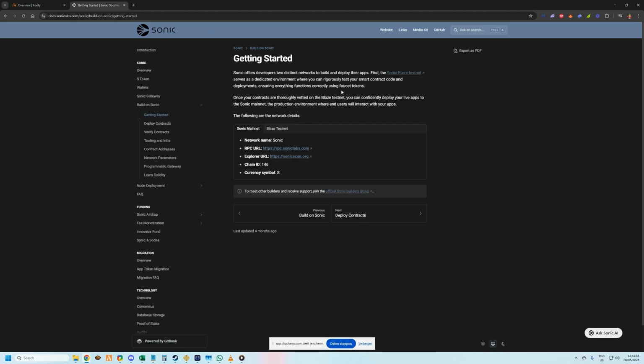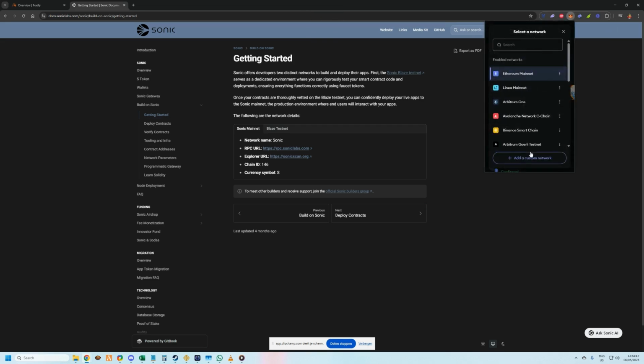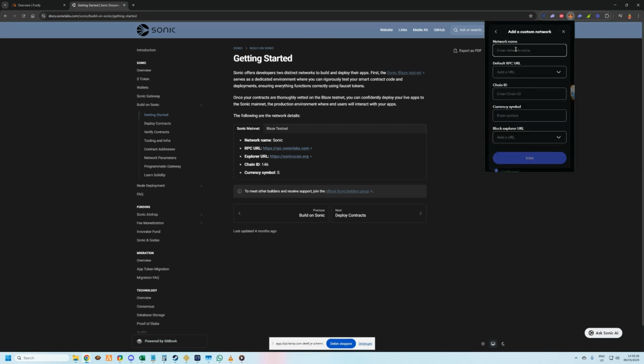This will take you to the network details, and what I want you to do is copy the RPC URL link, because that is the one we are going to need in Metamask. The rest you can type in manually. Then open your Metamask wallet, go up top, and select Add a Custom Network.